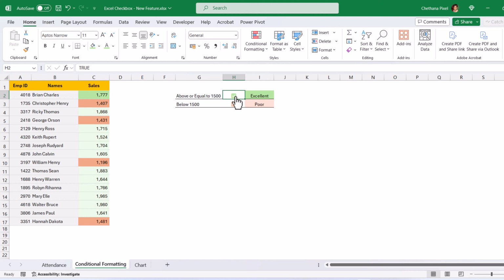At the same time, when you check this box, all values greater than or equal to 1500 will be highlighted with the green color.